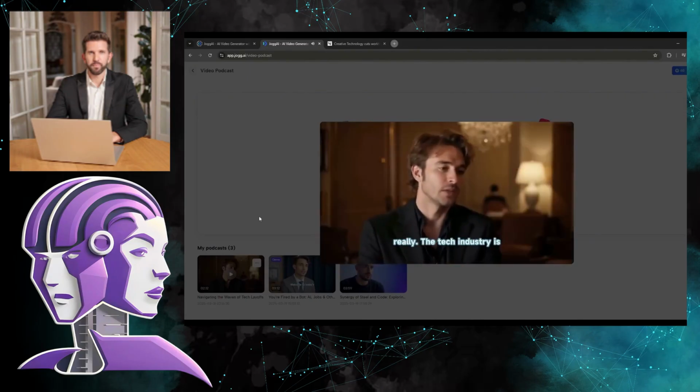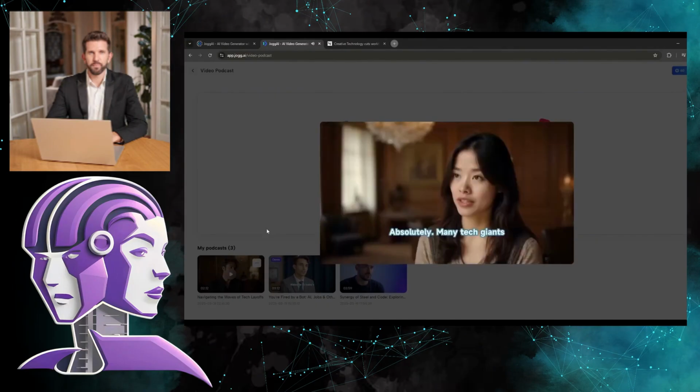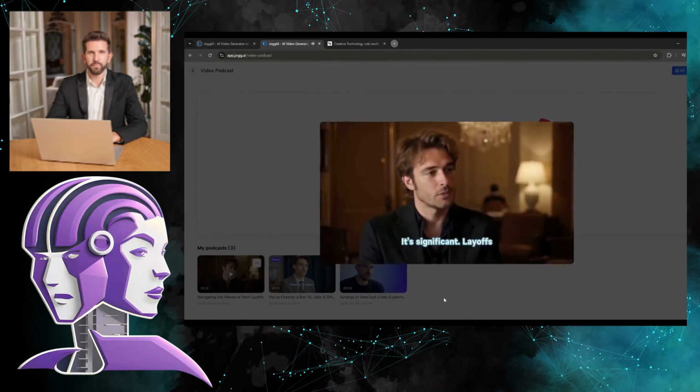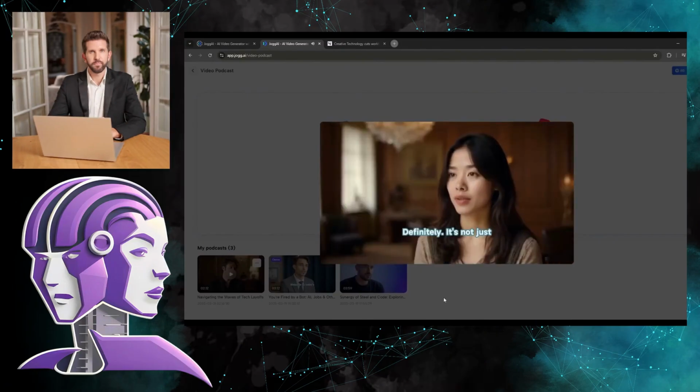Actually, it's a mix of factors. The tech industry is facing economic challenges and companies are restructuring to stay competitive. Have you noticed similar trends elsewhere? Definitely. Many tech giants are tightening their belts. That's partly because of the rapid growth during the pandemic, which is now hard to sustain. And what is the impact on the employees? It's significant. Layoffs create uncertainty and anxiety. Employees have to adapt quickly, and that's not easy. Can you imagine the pressure they're under? Absolutely. That's incredible.